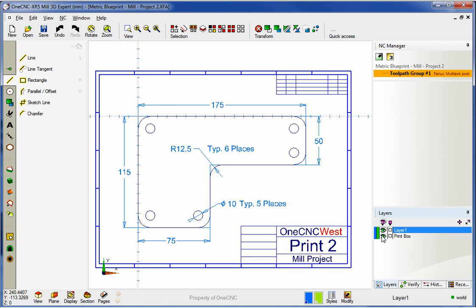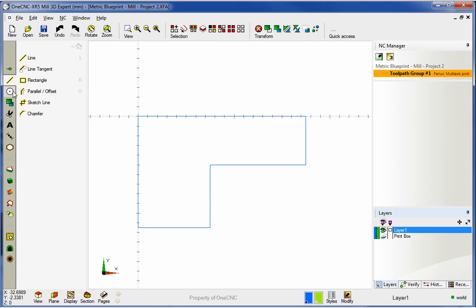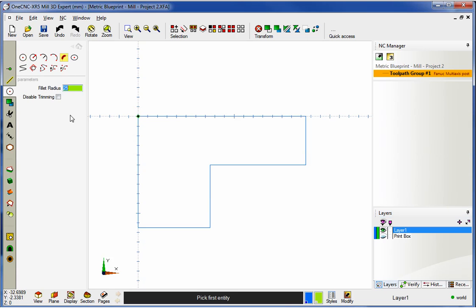We're going to turn our print layer off and come back over here to our circle command. We'll grab fillet. This is going to be 12.5. Also, I should take a moment here and point out that anytime you have numeric input, you can use formulas. We don't have to use a formula for this, but if our blueprint would have given us a diameter, let's say 25, you could type in a formula. For example, we could say 25 divided by 2, and if you hit the equal sign, it'll give you the result. And that works throughout OneCNC when there's a numeric field.